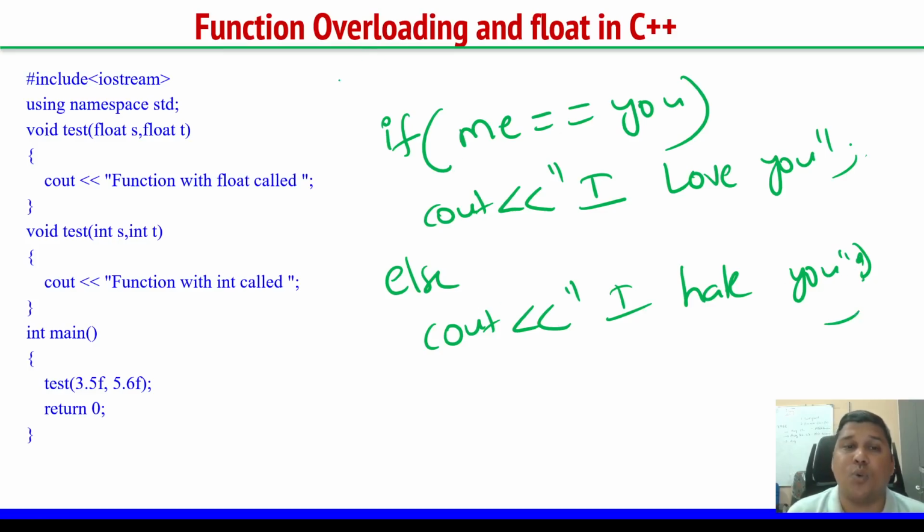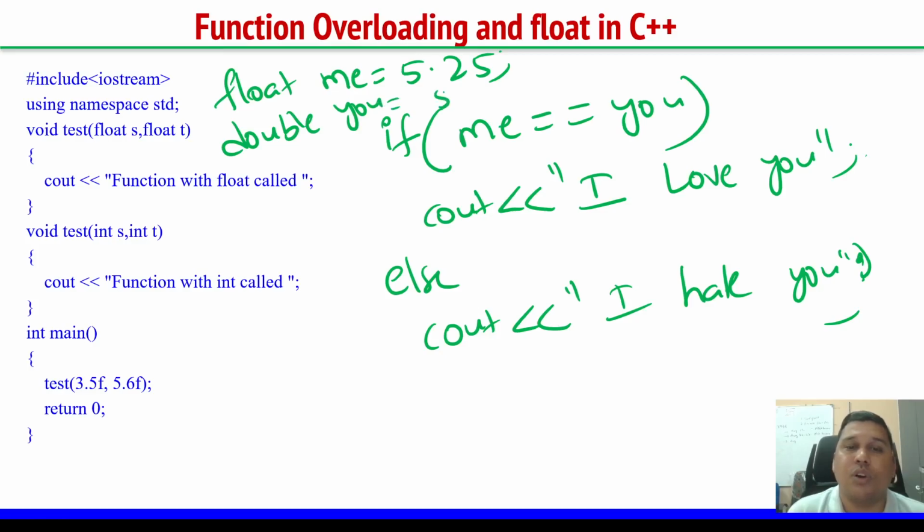Now what are those values? It is declared float me equal to 5.25, double u equal to 5.25. Can you guess the answer? I hope the question is clear. Both are the same numbers, 5.25 and 5.25. If me is equal to you, then I love you, else I hate you. I have two outputs. Can you guess the answer? This is a previous company question.